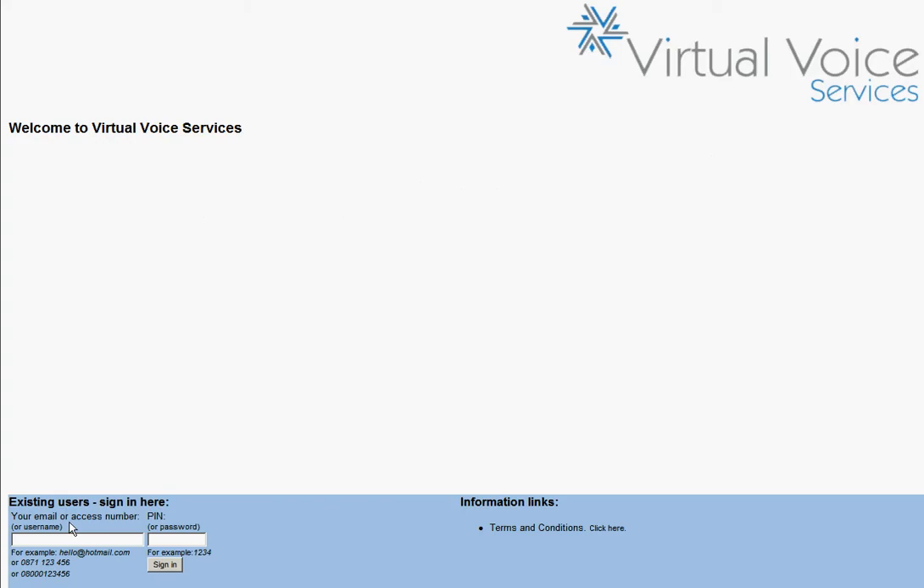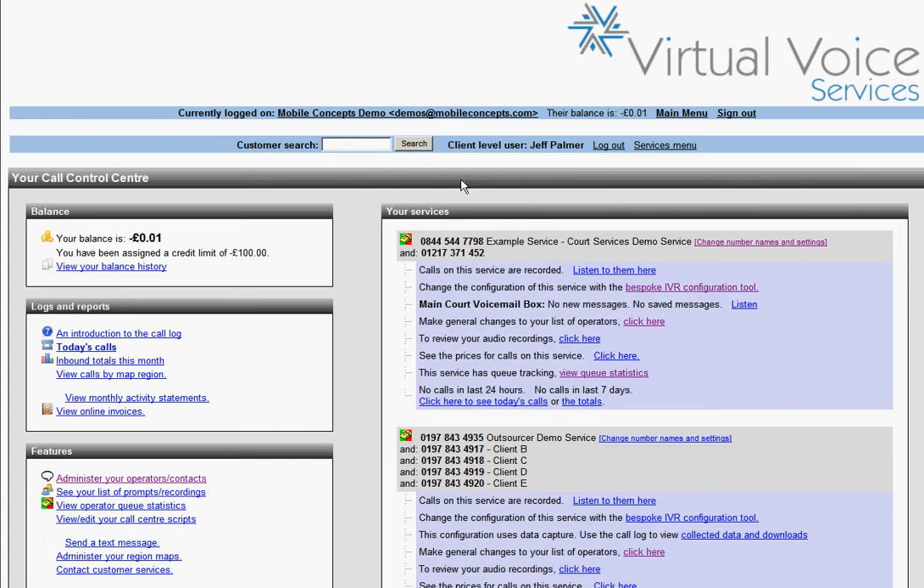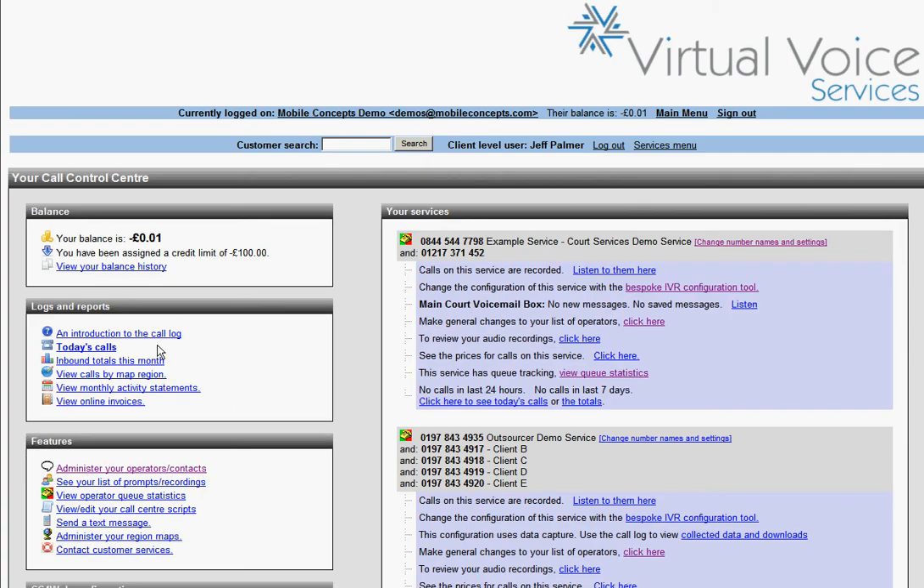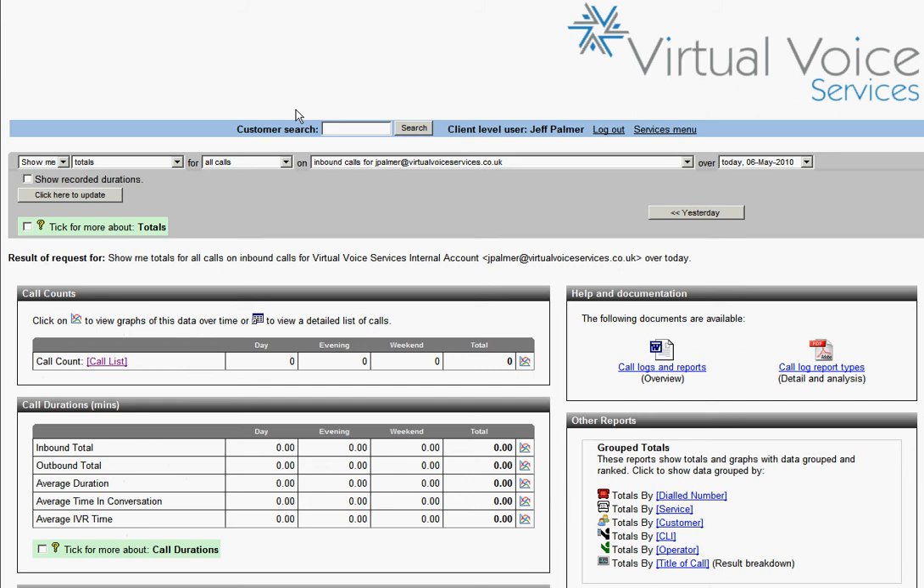So we're just going to log in now. Sign in. Right, we're now into the system. Quick bit of system orientation, all of the services that we have available to us down the right hand side, and then some quick links into reporting functions and other administrative features down the left hand side. Now I'm going to click straight into the call log for today and essentially bring up the call log information.